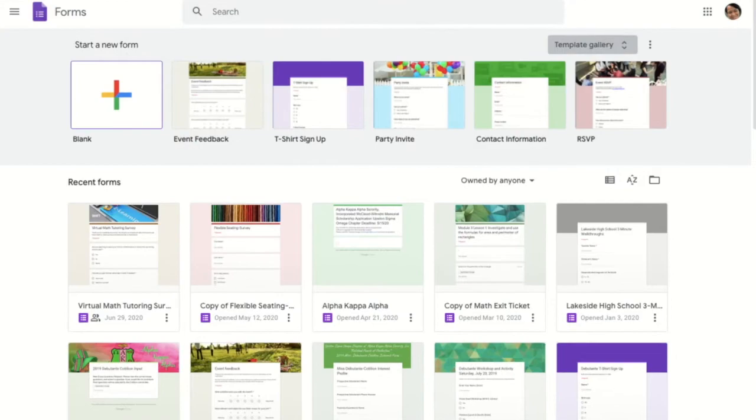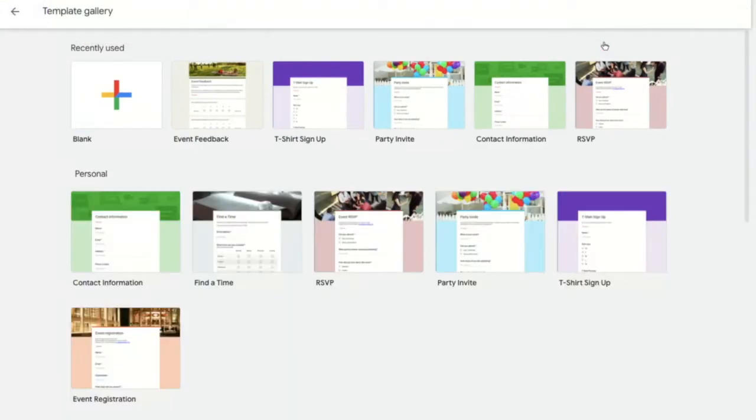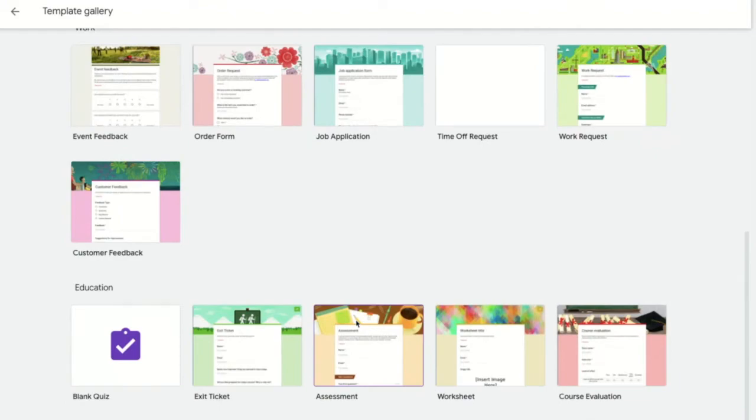Last but not least, I don't want to forget about good old Google Forms, right? When you go into Google Forms, you have a template gallery. Then you can go down to the bottom and the students are able to see this as well. Under education, they're also going to have some templates already there, like an exit ticket and also an assessment. So this will give students an idea of how to get started.